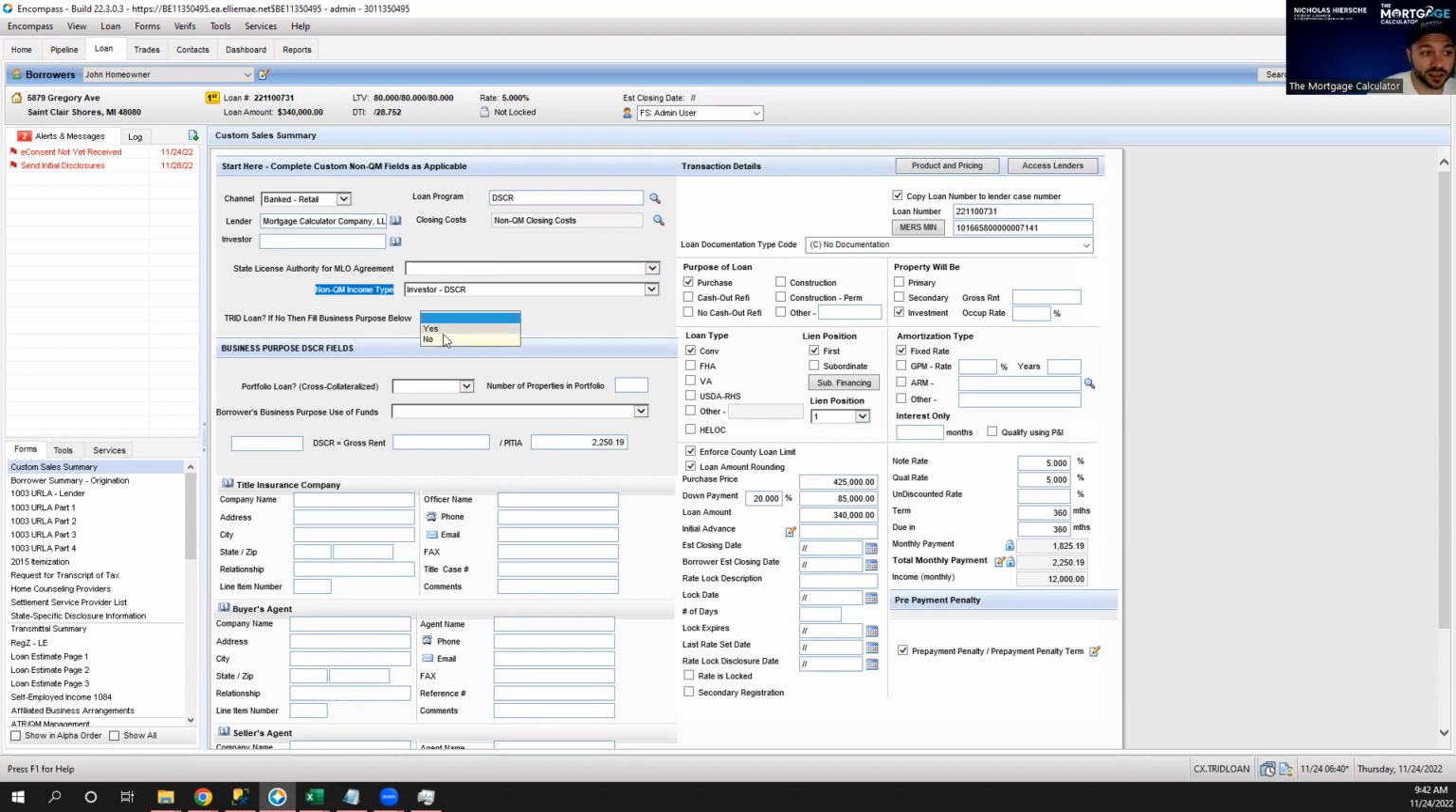TRID loan, obviously this is a business purpose, so it's going to say no, it's not a TRID loan. And then here's some of our business purpose fields that we've built out as well. Once we say no, it's not a TRID loan, it's a business purpose loan, commercial loan, basically. It's not a portfolio. We do a lot of portfolios as well, cross-collateralized multiple properties. And if that's the case, we need to know how many properties, right? So that our team, when we submit this file, when our closers get it, when our processors get it, we know exactly what's going on. So these are some cool fields that you probably need to set up in your company if you haven't yet.